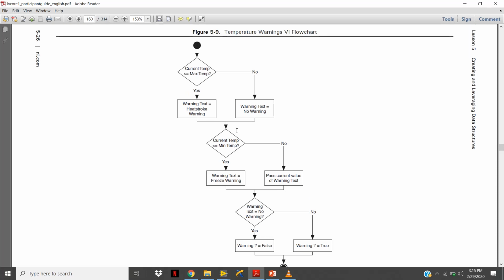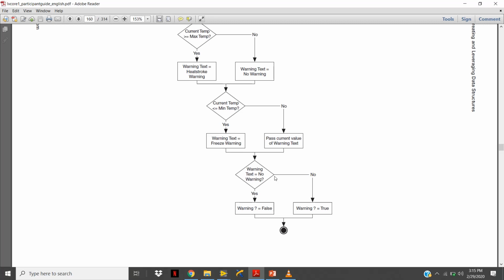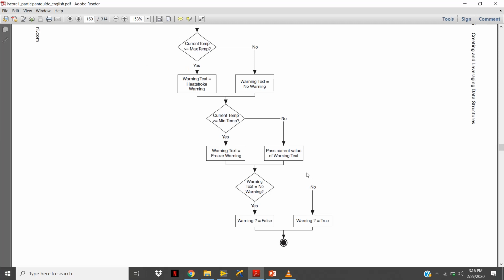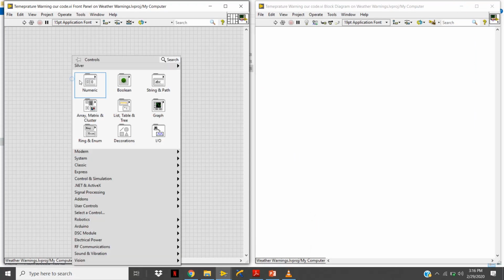So basically we now need three numeric controls: one showing current temperature, second maximum temperature, third minimum temperature, and the fourth is a string control showing the warning text in this code. And if warning text is no warning, then warning should be false, and this is an LED. The LED should not glow if there is no warning. If there is a warning, then the LED should glow, showing that a warning has occurred. So the fifth data type that we want in this flowchart is basically an LED. So let us take all these different data types as per the requirement of the program.